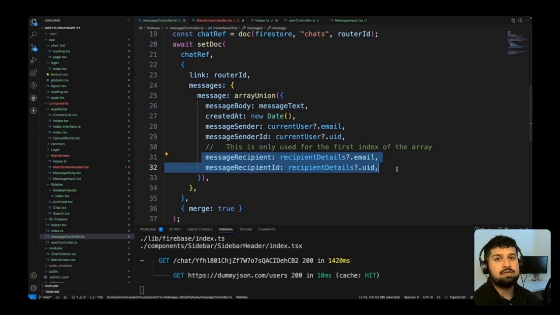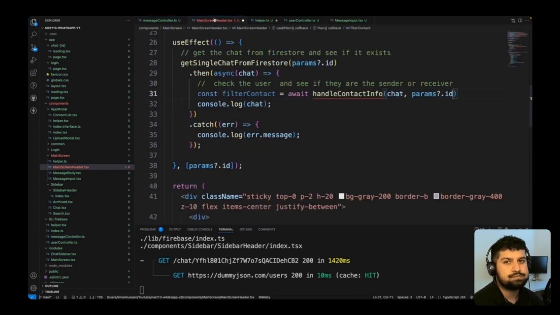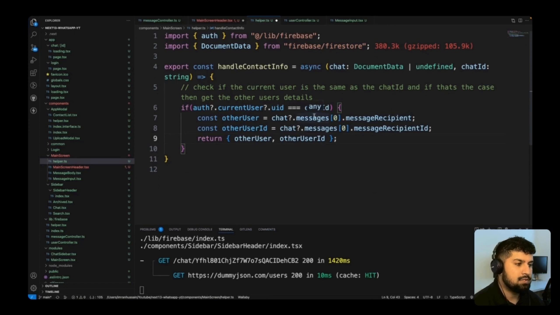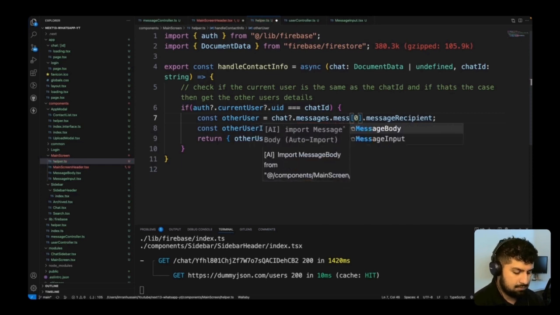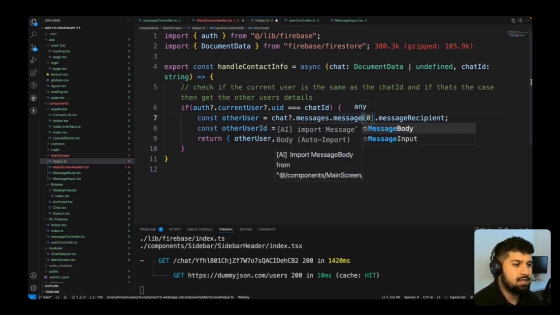When I send the message for the first time, I'm sending a message to a new user, and the chat populates based on the user ID, so the user's UID, and that gets added to the params object in the URL. So what I need to do is get access to the first index of this message array. In my helper.ts file, I want to go on to chat.messages.message, because we have a message within the messages. And then we want to get access to the first message.